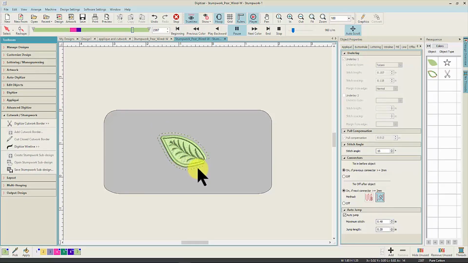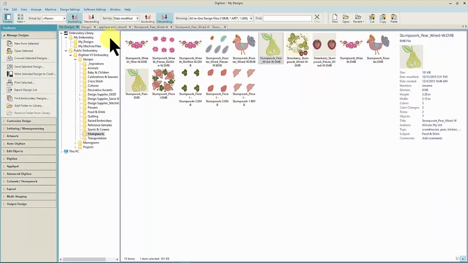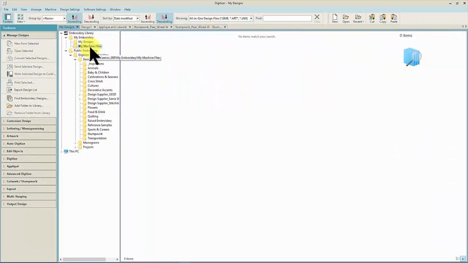This design is only saved from this screen in the Stump Work dialog. Select Save Stump Work Subdesign. At this point, you can see your subdesign is saved in your My Machine files. You'll see the Stump Work Pair Wired Leaf, and this design is sent to the machine separately from the base design. Let's return to the base design.